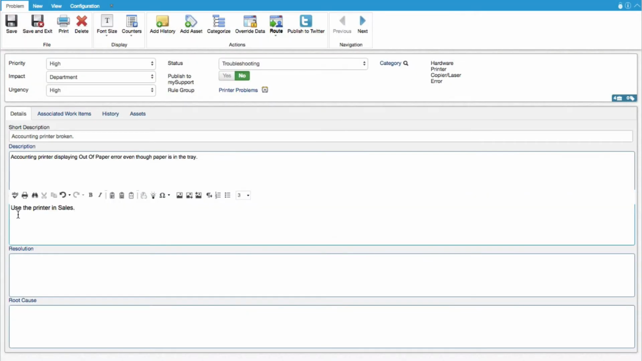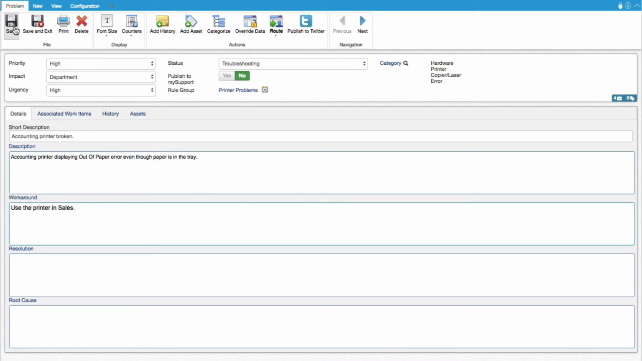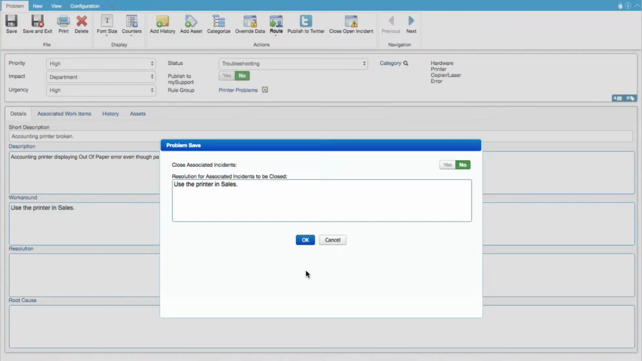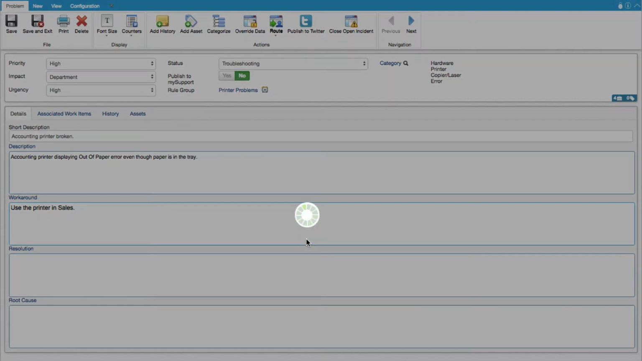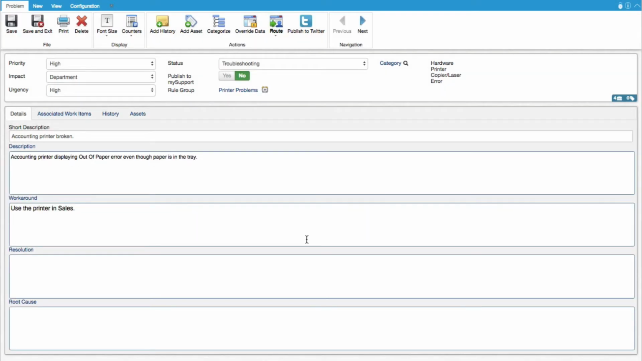Since the goal is to restore service as soon as possible and get an accurate picture of how long service was disrupted, you can add a workaround such as using a different printer. The associated incidents can be closed and notifications can be sent automatically.